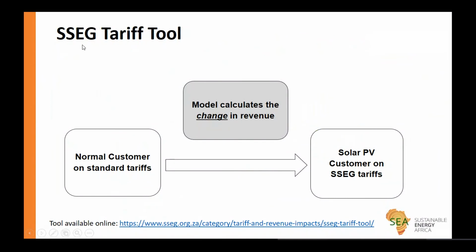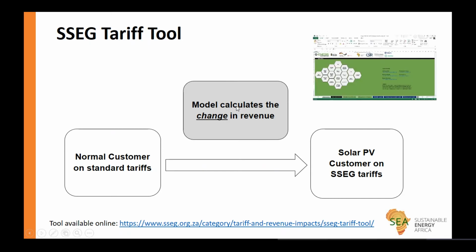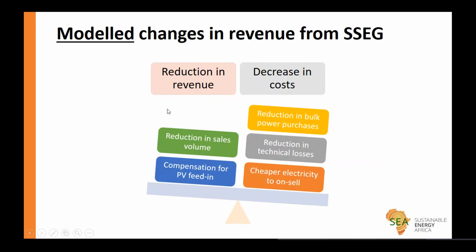Typically with the municipality, what they're most interested in is when a normal customer on standard electricity tariffs moves across to becoming a solar PV customer on these SSEG tariffs. The municipalities want to know what's the change in revenue. So we've put this model together with Genesis Analytics, and it's a really comprehensive model that looks at municipal revenue and how it changes when customers install SSEG, and does production and consumption over 20 years. All these models are open source and available on our website, sseg.org.za. And so is the database that I'm getting to in a moment.